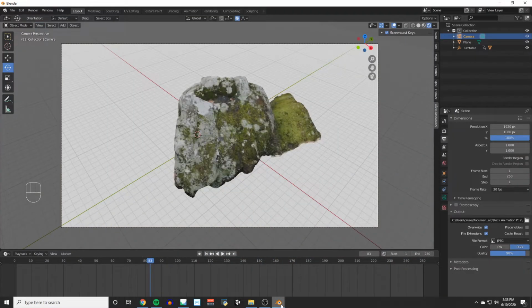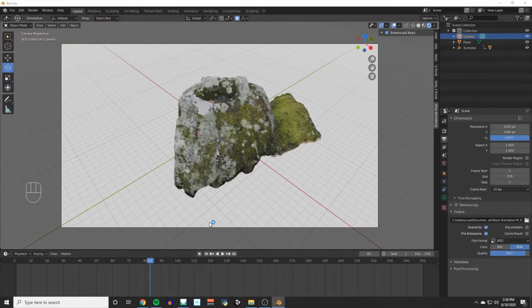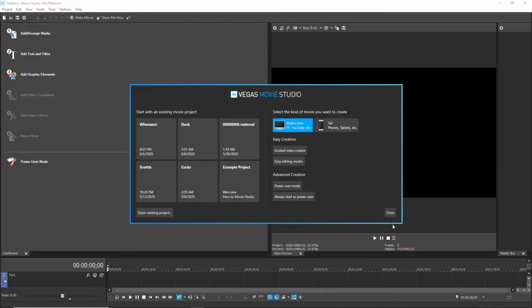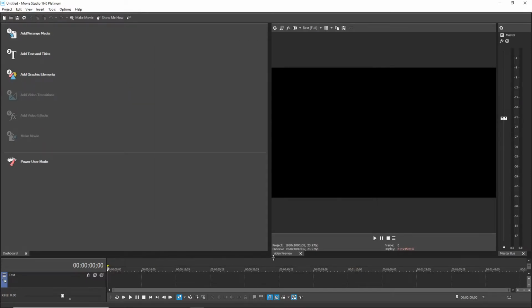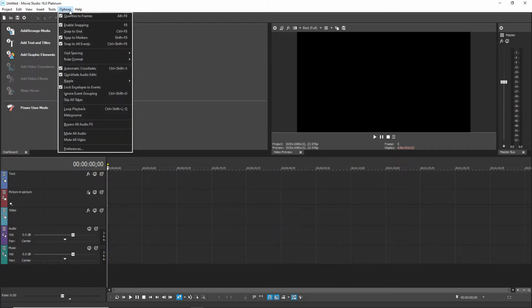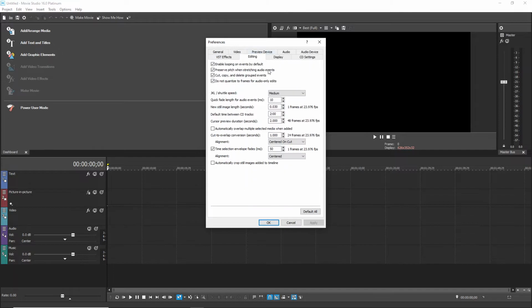I'm going to combine these now into an animation, and I'm just gonna use Movie Studio 16, which is the video editing software I have right now. You could probably apply this technique to a lot of different video editing softwares. In Movie Studio 16 Platinum, and this is just like Sony Vegas if you have that, I'm going to go under Options, Preferences, Editing, and set the new still image length in seconds to 0.030.